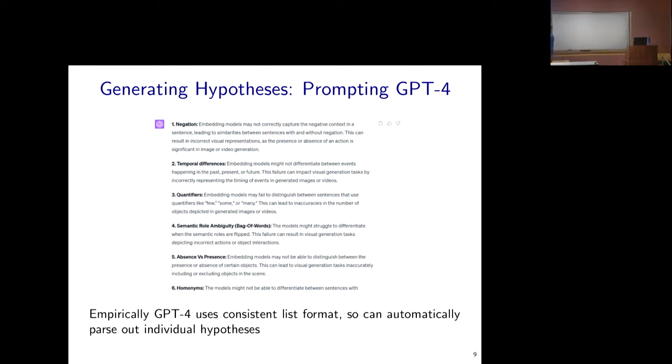Conveniently, it uses a consistent markdown list format, so you can programmatically parse out the different hypotheses it gives. What is this trying to do? This is trying to go from these individual failures to consistent patterns. So what are the consistent patterns it found? Well, one is negation. Embedding models may not correctly capture the negative context in a sentence, leading to similarities between sentences with and without negation. This can result in incorrect visual representations, as the presence or absence of an action is significant in image or video generation. And then there are other ones like temporal differences, quantifiers, and so on.